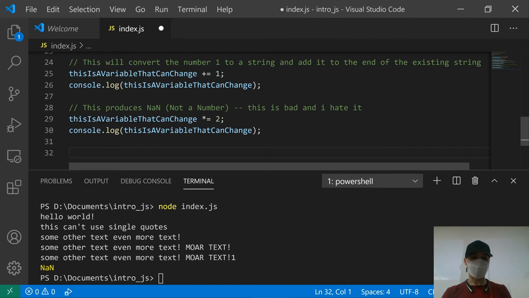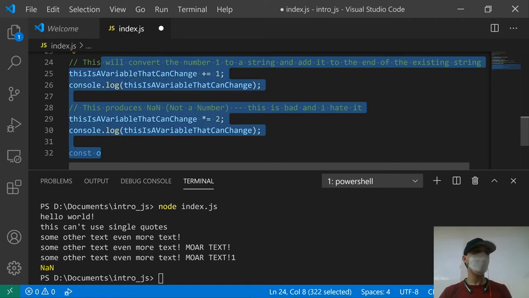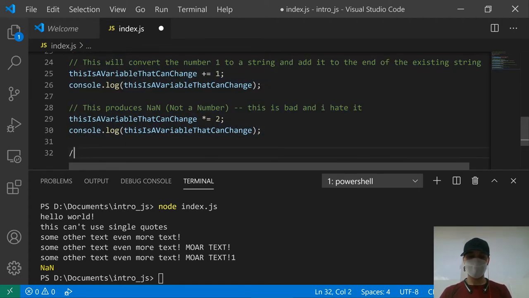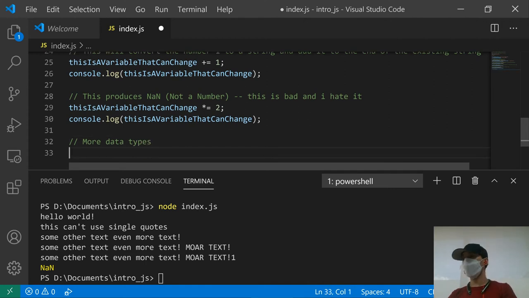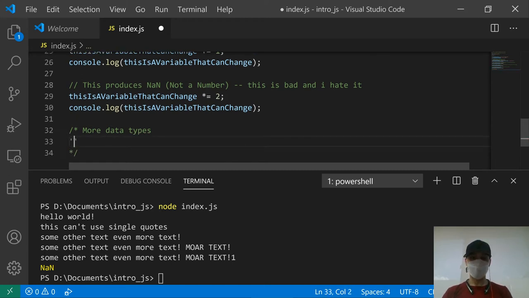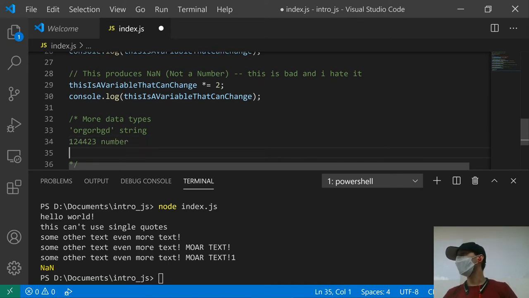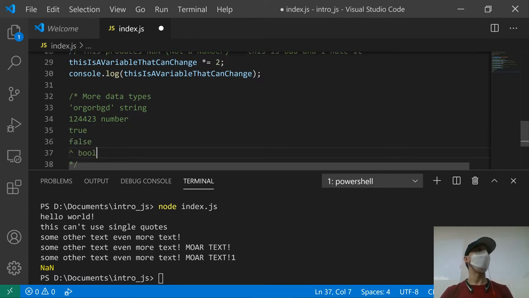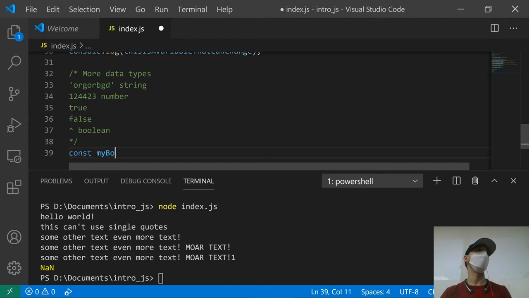Other things we can do. Let's do more data types. So we've covered strings, right? We've covered numbers, right? But wait, there's more. There's also true and false, and these are Boolean. So you can do const myBool equals true. This is a thing, okay? And it will be very useful later. But for now, just know that it exists.